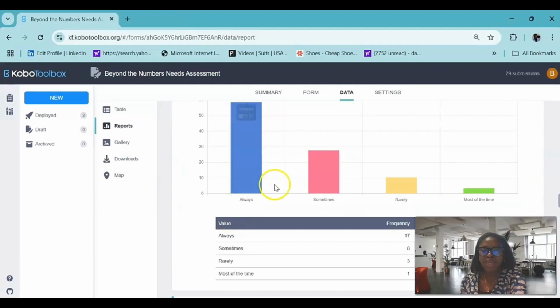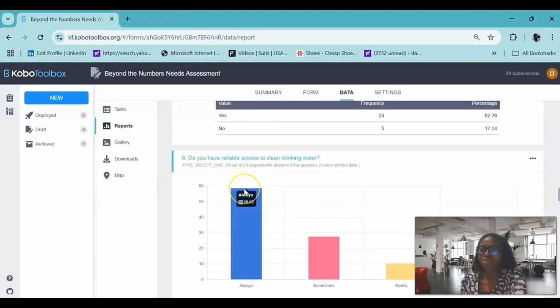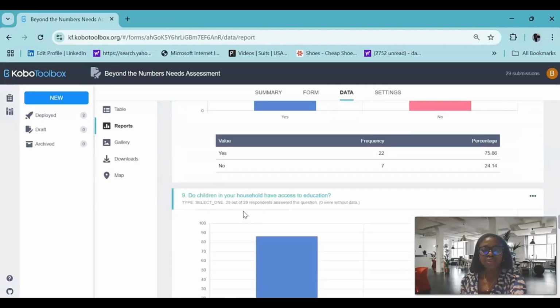Then you scroll down again. So you see all your variables being detailed and very clear, even to people that do not understand so much statistics and so much of data analysis. So then you go on.